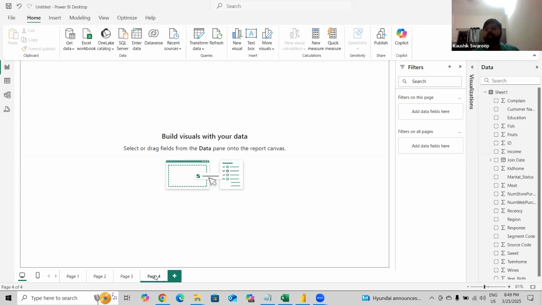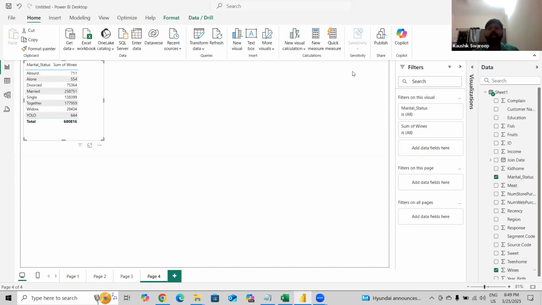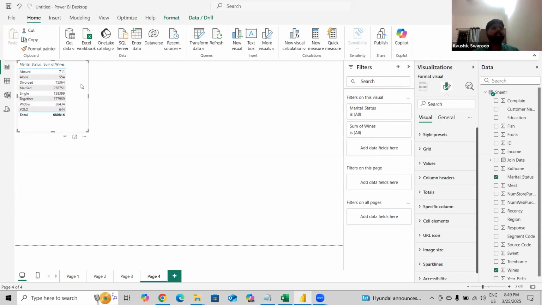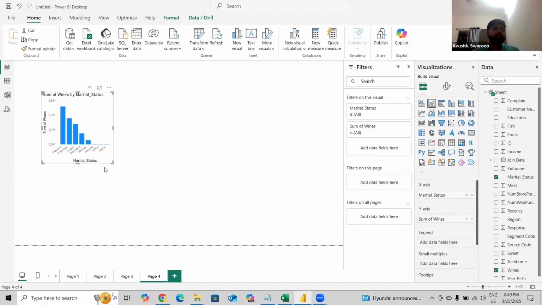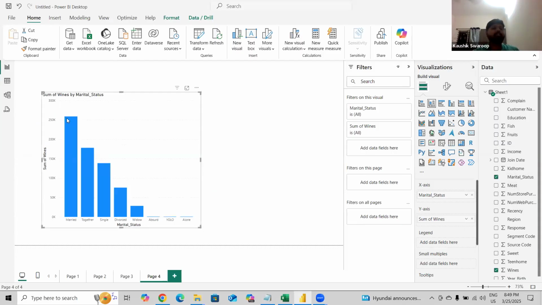So here, what we'll do is we'll select marital status. We will be selecting wines and we will be creating a bar chart. Now, if needed, we can format it, but I'll not spend any time on formatting. Let it be like this. Now you can see that married, together, single, these are the top 3. If I sort the data, married, together and single, but there are other values also present, like divorced, widow, all these values are also present.